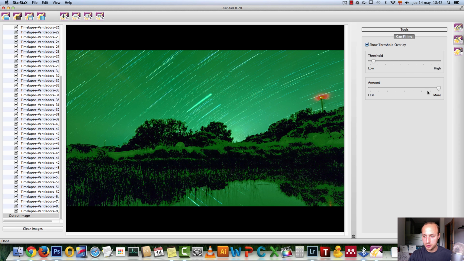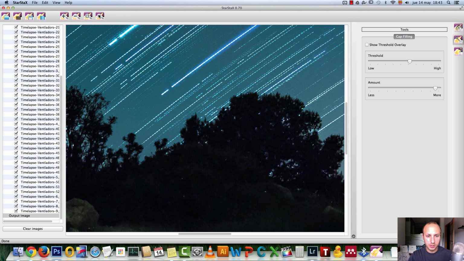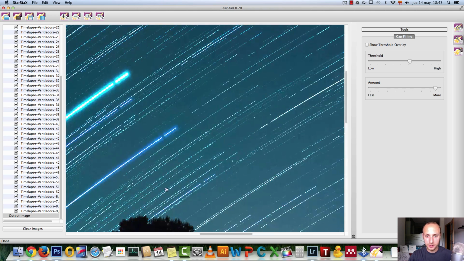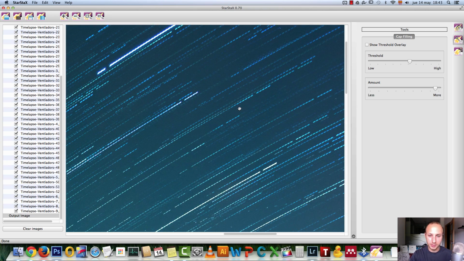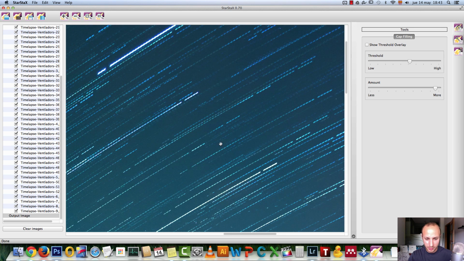Oh, that's too much. So what you do here is choose a threshold until you only have this green light on the stars themselves, and increase the amount. And that way you fill the gap between this, well, here, let me see if I can zoom in. See the gaps there? This is not a good quality star trailing image, if you ask me, but anyways, for being the first one I make, I'm pretty happy with it.